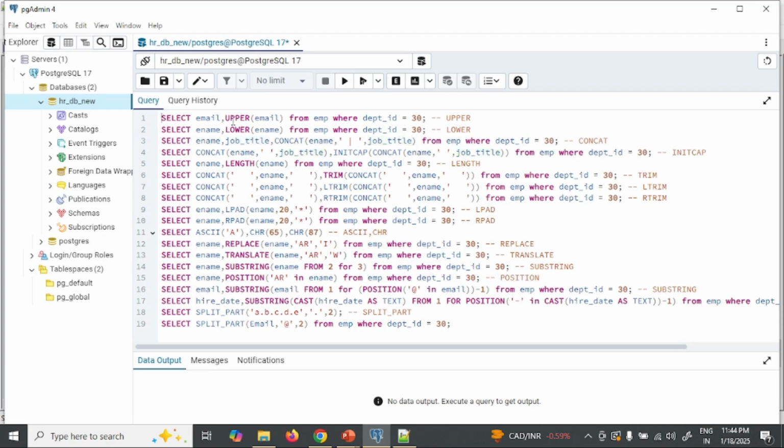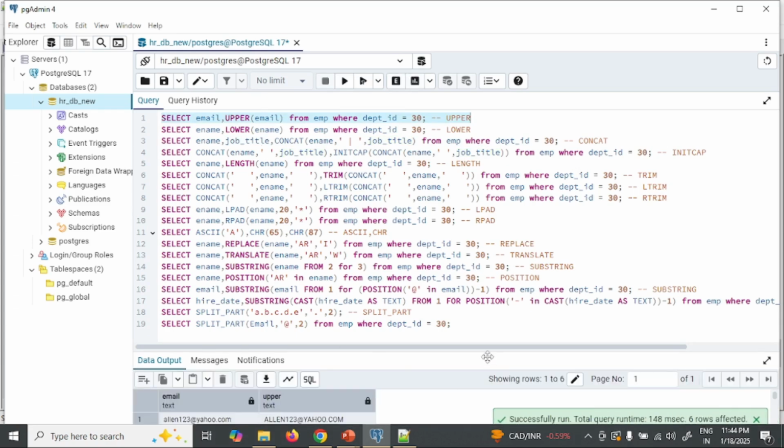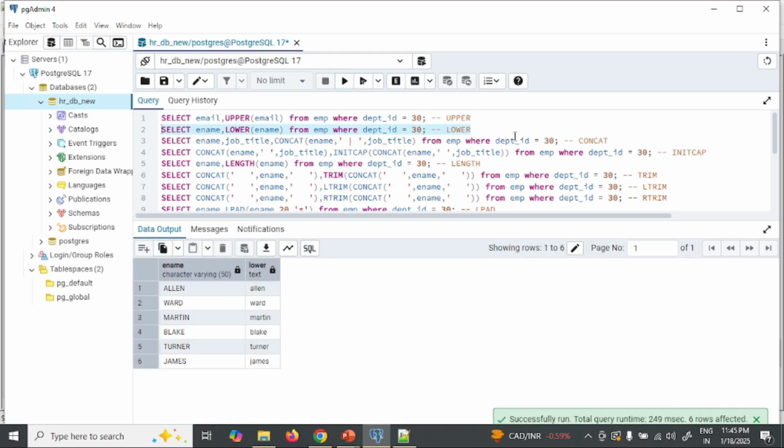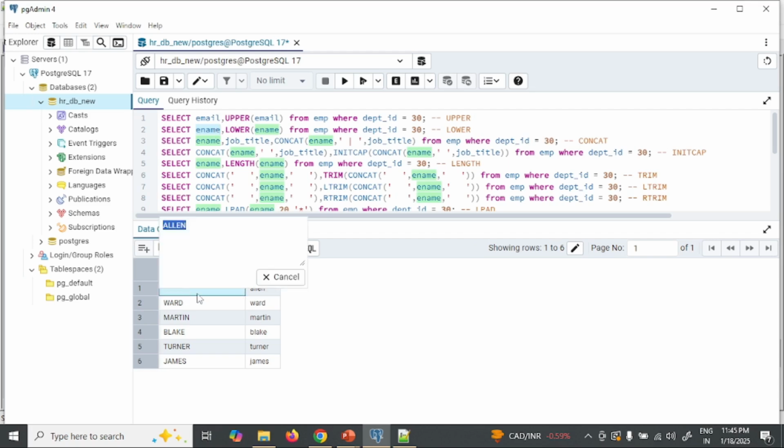Let's execute the first function, the upper function. What is the purpose of the upper function? Wherever a column like email has text data in lowercase or camel case, it will be converted into uppercase. That is the process of the upper function. The lower function is similarly the opposite case. In this case, we took e-name. Right now it is in uppercase. If you want to convert that into lowercase letters, then we will use the lower function.